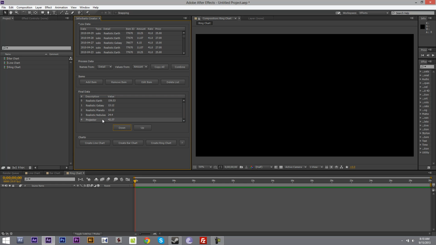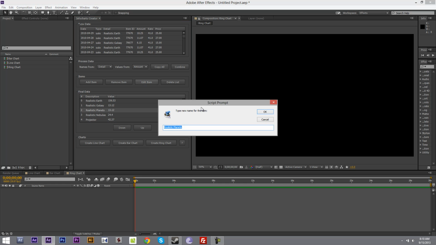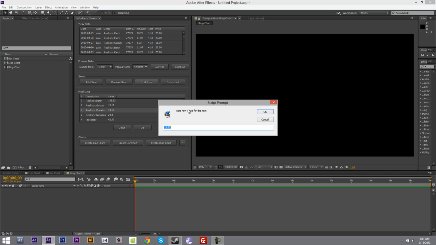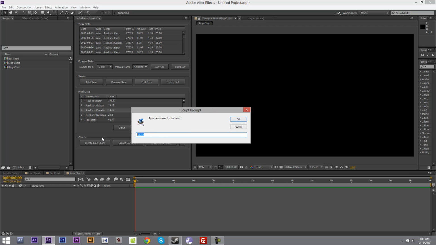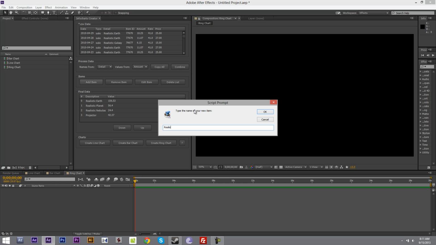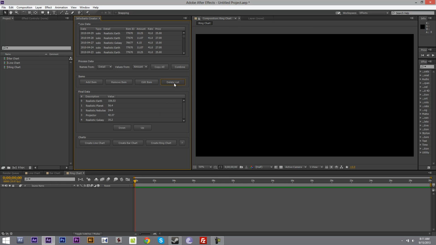Okay, I can click on realistic planets and say edit item, type the new name for the item, realistic planet, not planets, and I can add a new value. I'll say 56.4. I can also remove the item, and I can also add an item. Realistic galaxy, value 35.2. And I can also delete the list, but I will not do that.